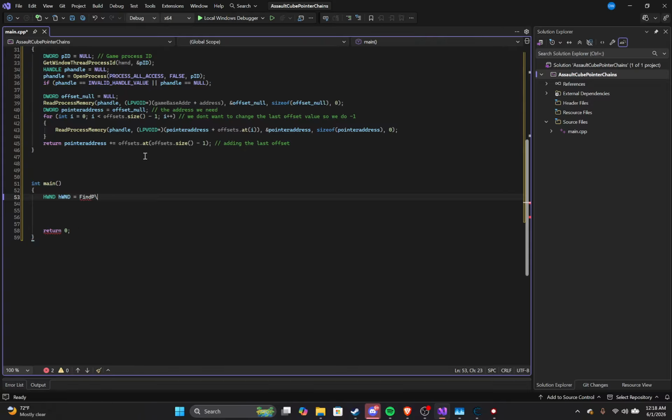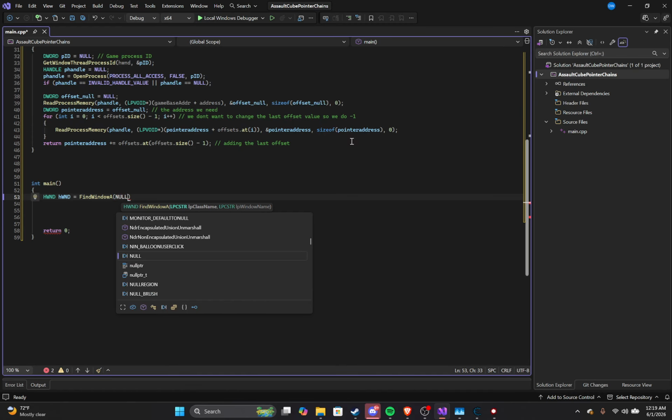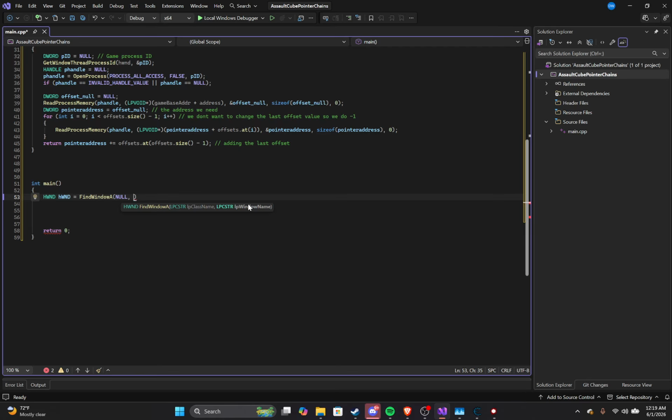And then it's going to find process. Oh wait, no. Find window. That was bad. Find window. My goodness, I can't type. I need to find window A. Find window A. I don't need a class name for this. And then window name. I'm going to put this as a character, because I like to list off the game name. So the game name is Assault Cube, so it's a constant character.